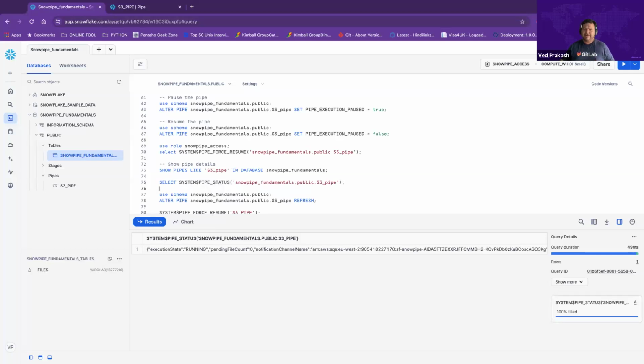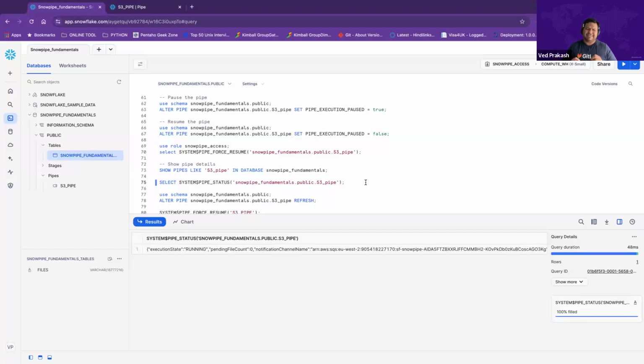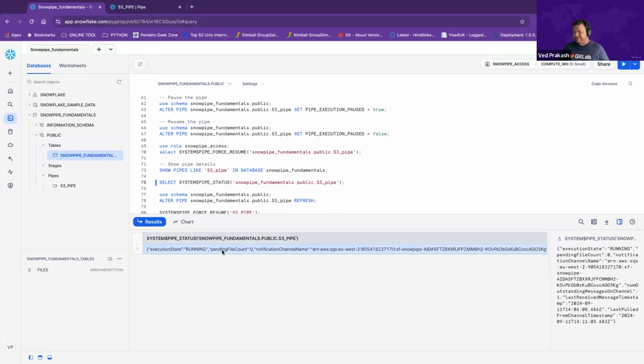What happens if the Snowpipe fails in that kind of scenario? There is a command which you have already seen a couple of times. I have used this highlighted command, which tells you the status of the Snowpipe. If an object is not getting loaded, you first check whether the pipe is running. If it says it is running, it gives you more information: the pending file count is 0 because there are no new files, and the notification channel is this. So it is running and there is no file count. That's the first place to look.